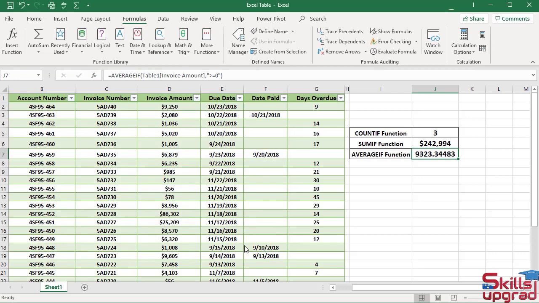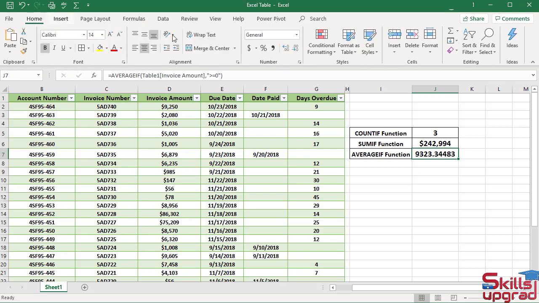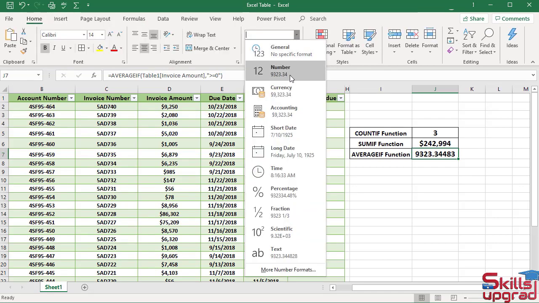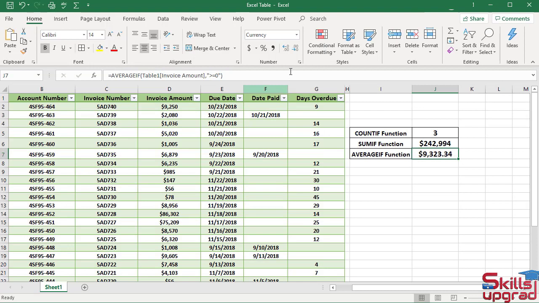Click OK. Format this cell. Click Home tab. Click General arrow button. Click Currency. Decrease the decimal places up to 0. Function calculates the average value of all values in this range and returns $9,323. In this way, table functions are used in an Excel table.